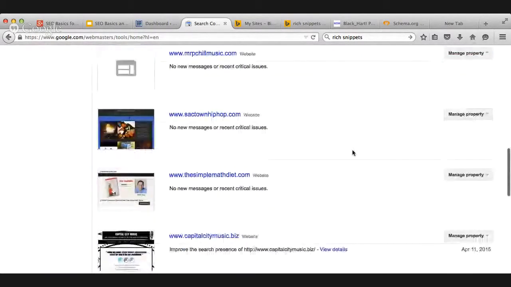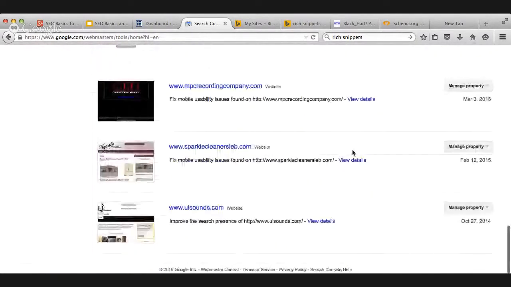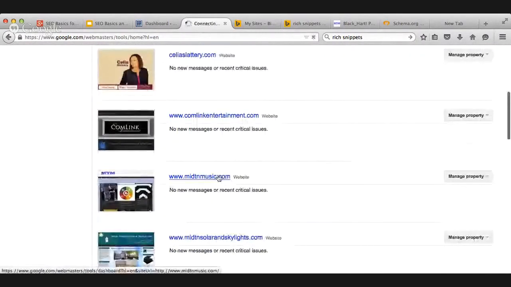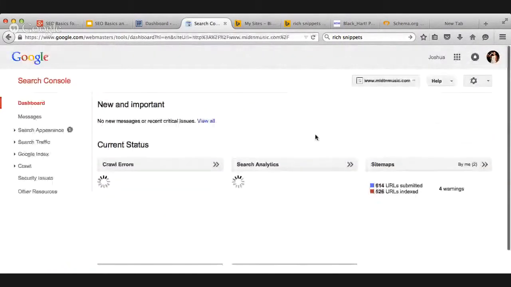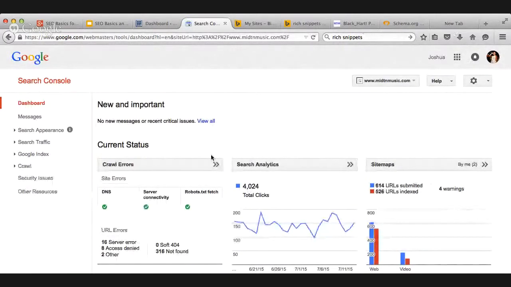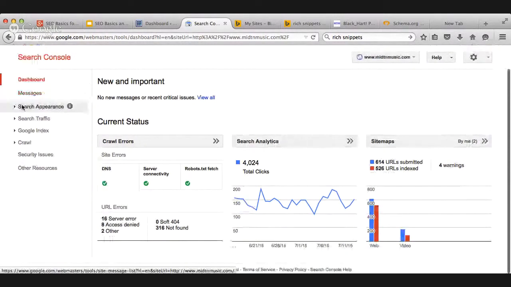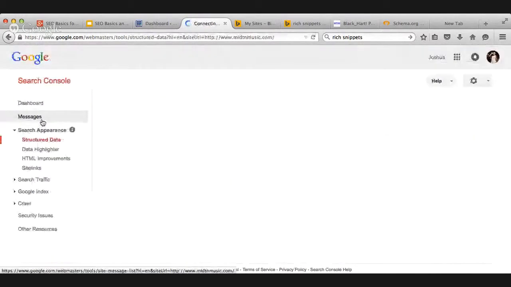So these are sites I've already connected to Google, but I was going to show you the kind of information that you get from being connected to this. You guys see the Google Webmaster Search Console? Okay. So this is the dashboard. I'll just go through the different options.